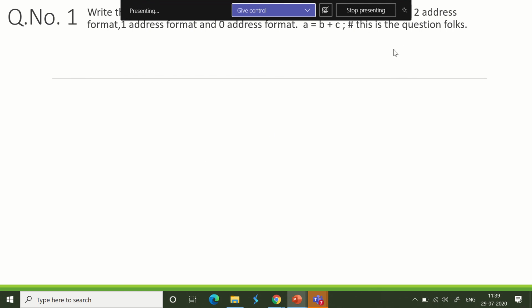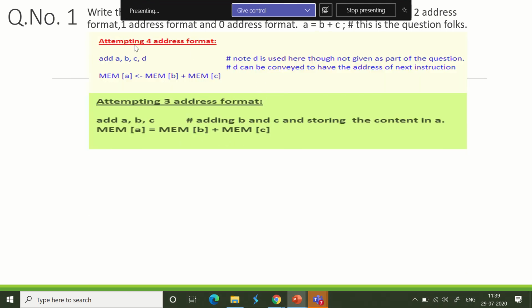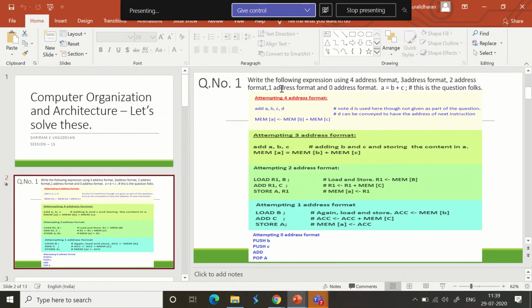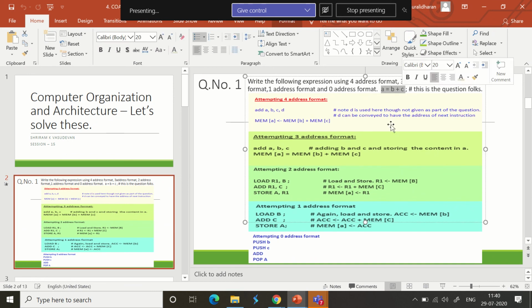The first question, I'll also post in the group if possible. We need to have the expression in the 4 address format, 3 address format, 2 address format, 1 address and 0 address format. What do you mean by that? We have seen all the types of ISA, right? So just use that and try to fill it up. A equal to B plus C. I want you to use it in 4 address, 3 address, 2 address and 1 address.